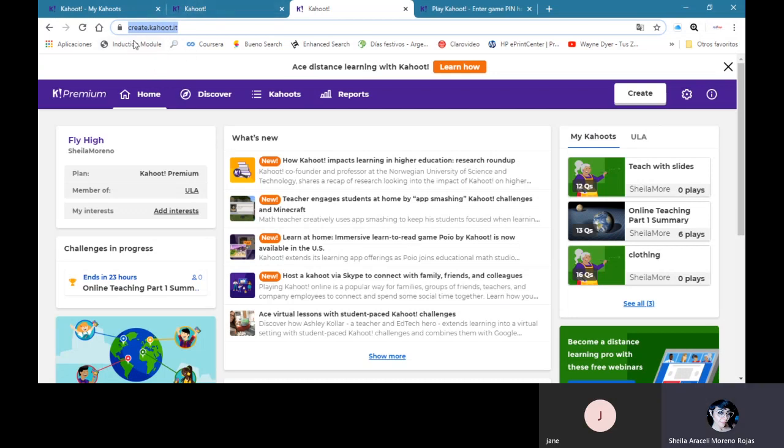You can use it online. You don't need to put it on your cell phone. And the only thing you need to do is to sign in, to create an account. Debes abrir una cuenta. In this case, I created this account just for Fly High purposes, but I have my other accounts as a teacher because I also teach. And it's very simple to use.